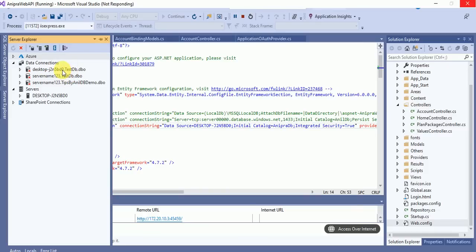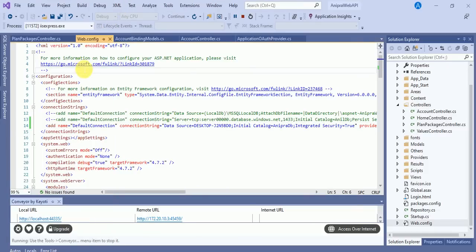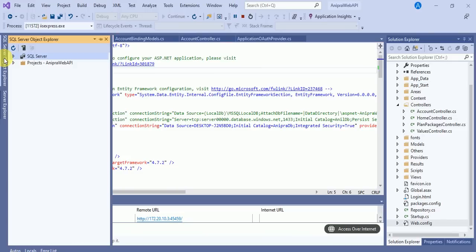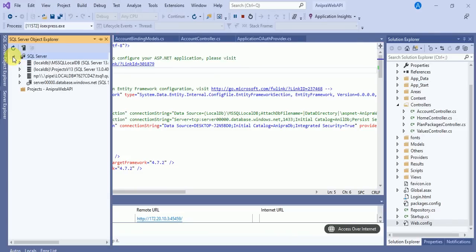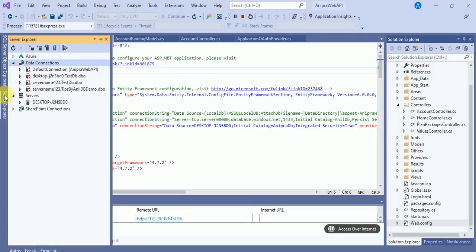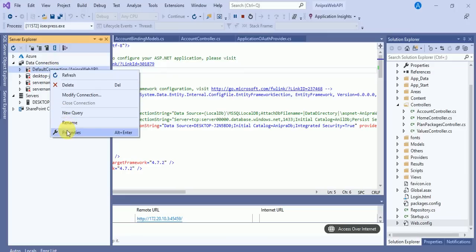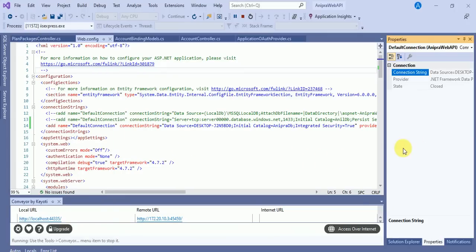My system is a little bit slow, so it's not reflecting easily. These are all the database connection strings I have created. If you click on property, you can see this is the connection string that you have to copy and paste over here, nothing else.